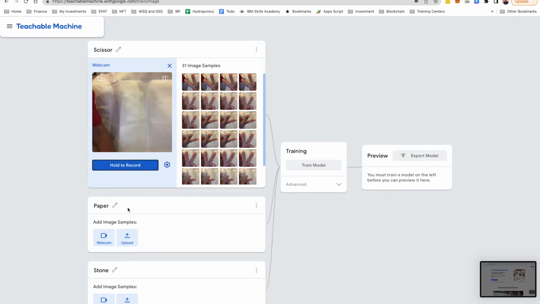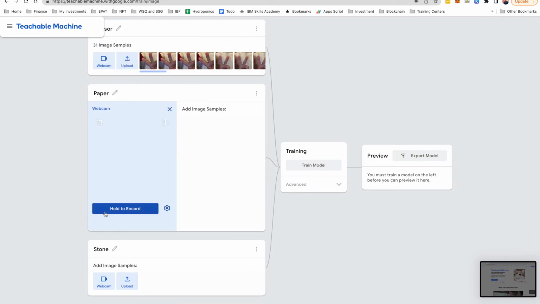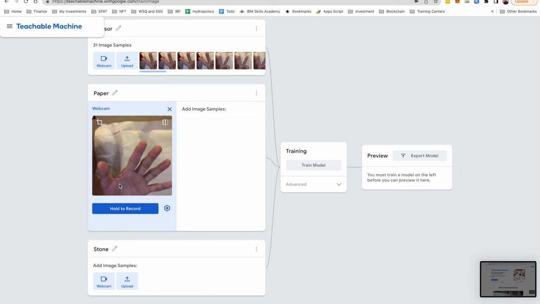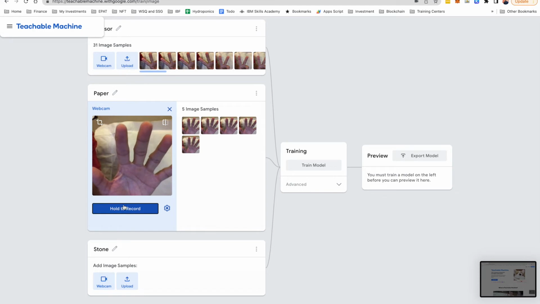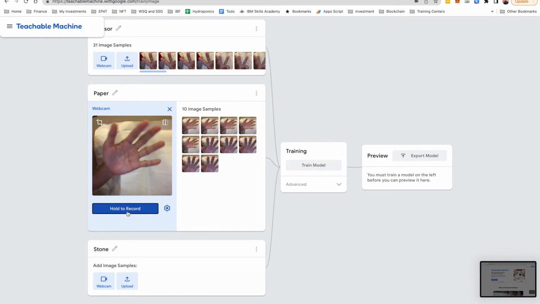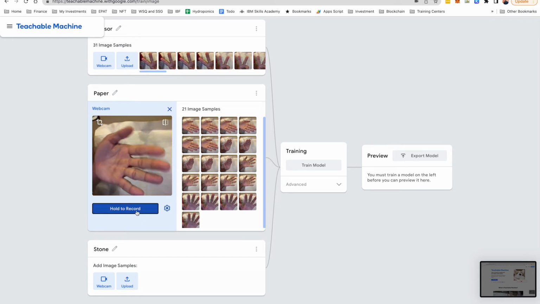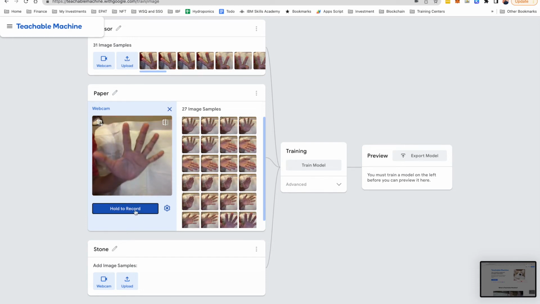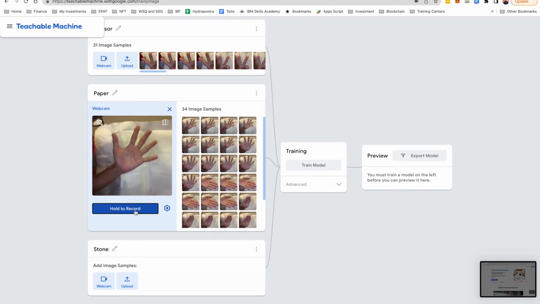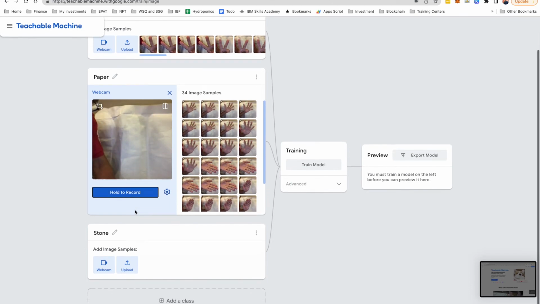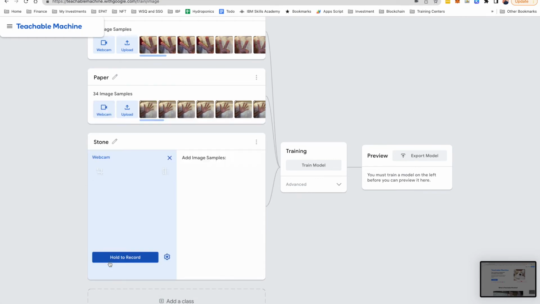Next, I will collect the data for paper. Next, I will collect the data for stone.